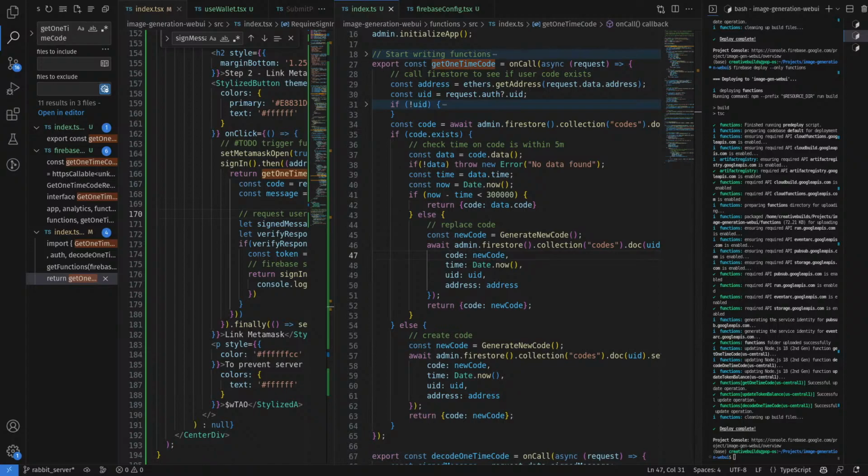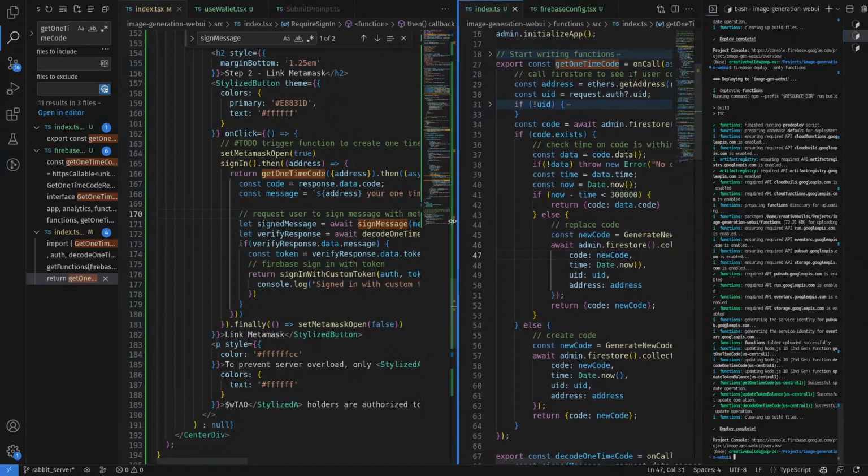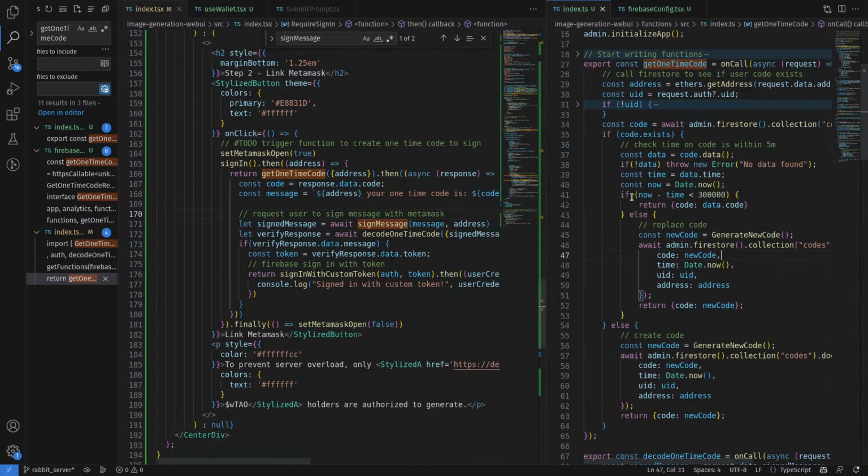So on my other instance, instead of trying to reconstruct the message, I'm just sending it from the client to the server, which seems to work fine. So we're gonna try that.